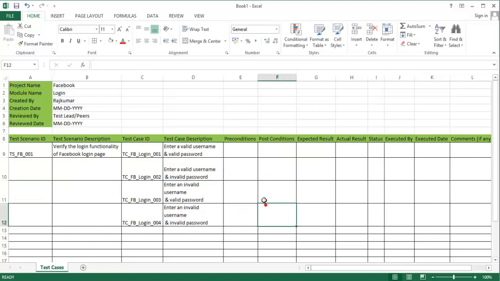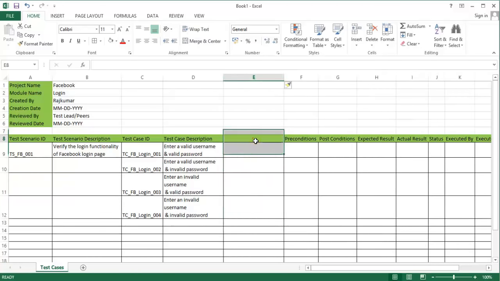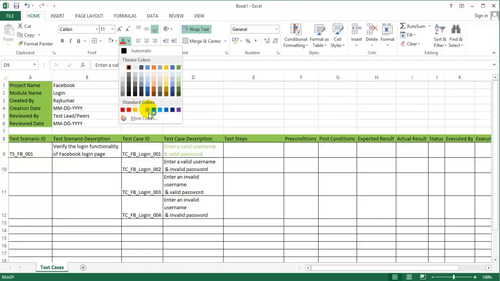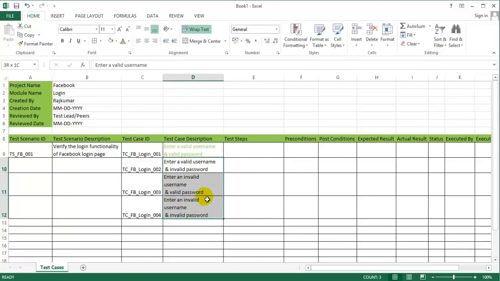Now I'm going to segregate the test case into test steps. So I'm taking one more field here as test steps. Here I will write step 1, step 2, step 3 for each and every test case. This first one is a positive test case, and these three are negative test cases.